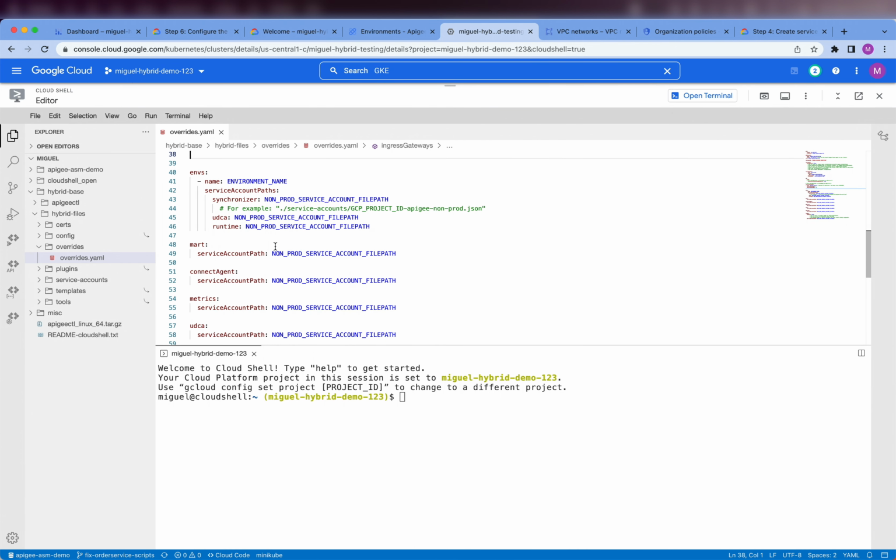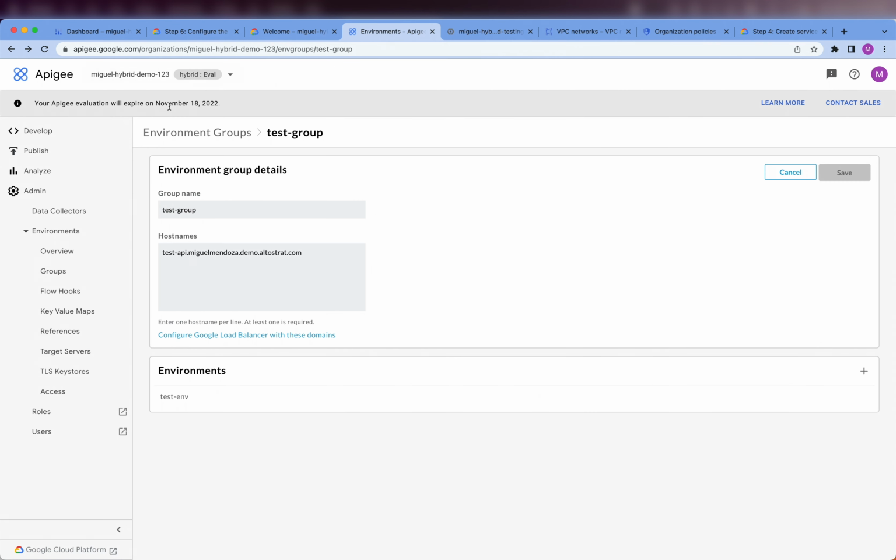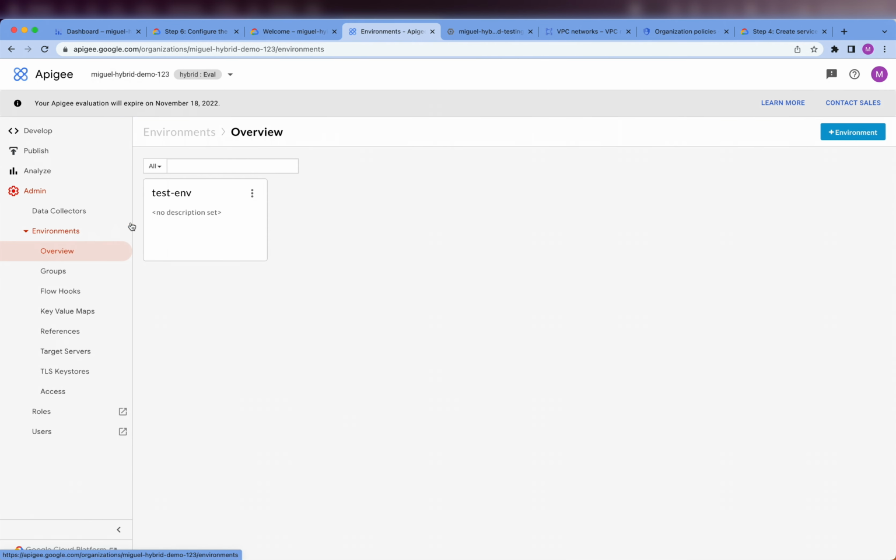Next, we have the environment array. Now, this also needs to match the environments that you have in your control plane. So remember earlier, we created a single environment. So if we go back to overview, we can see that we have the test EMB environment that we created.